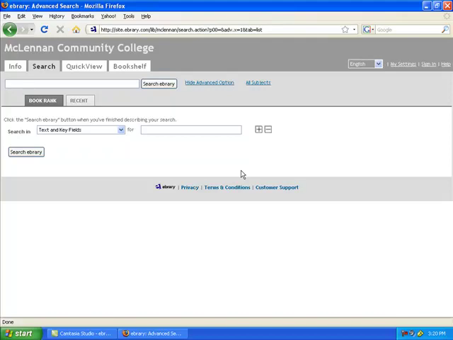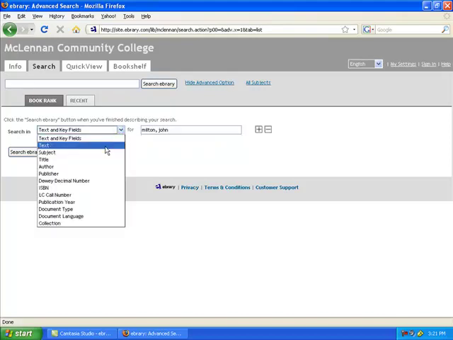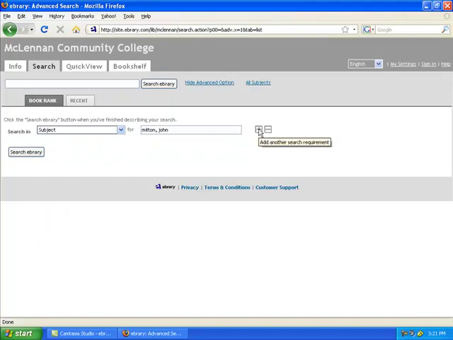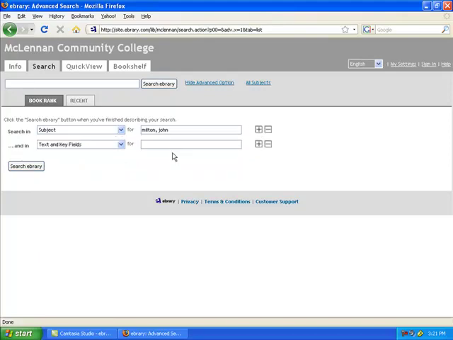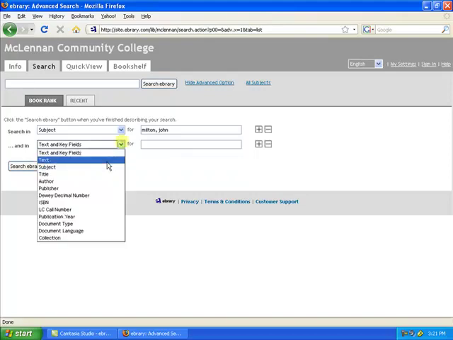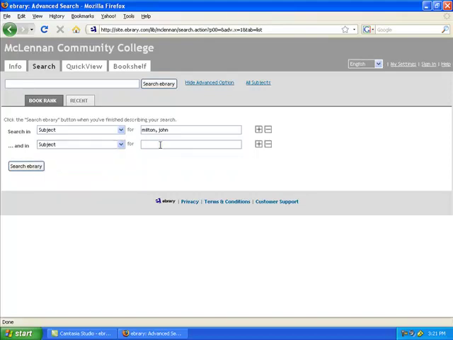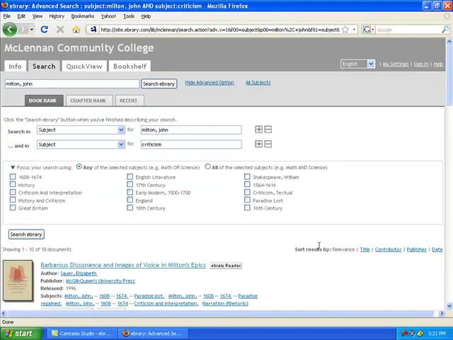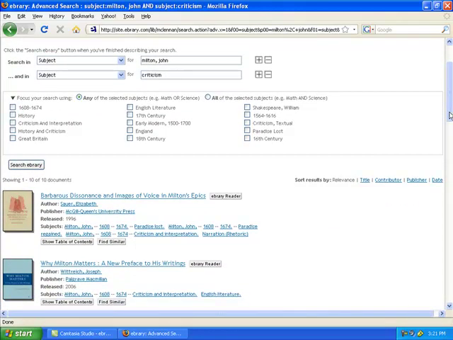Let's go to the Advanced Search, type in the author name with the last name listed first, and then the drop-down next to it, choose Subject. We need to add another search field, and this time also choose Subject and type in either criticism or the title of the work. In the search results, when you are ready to go to a book, click on the Ebrary Reader link and the full ebook will open.